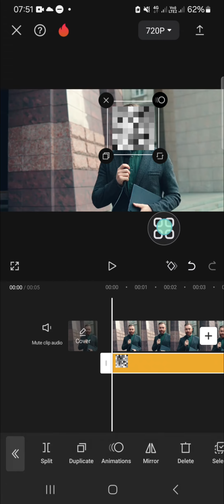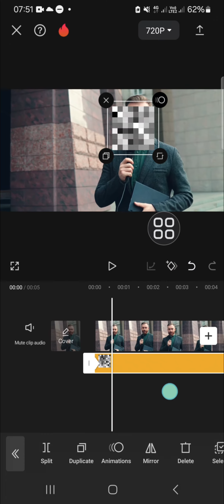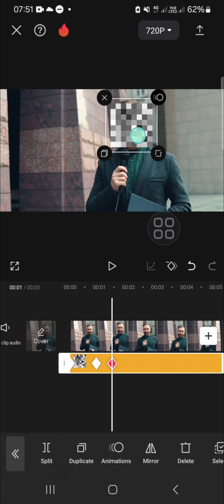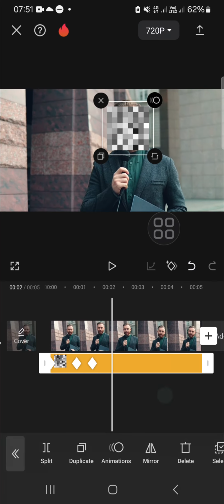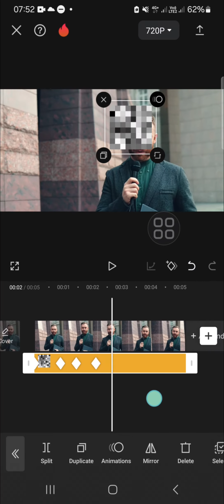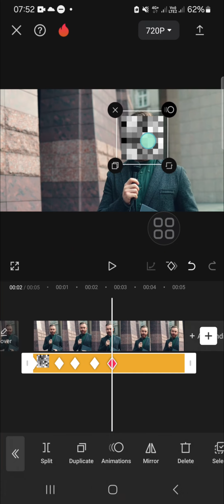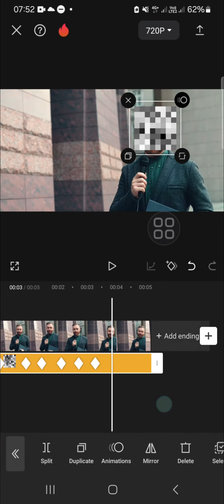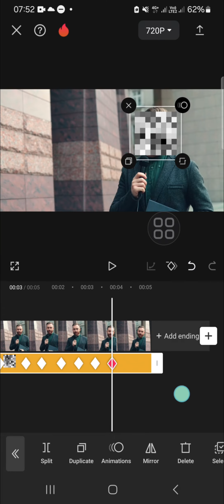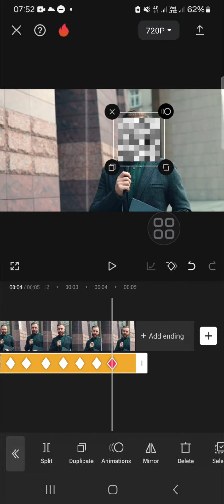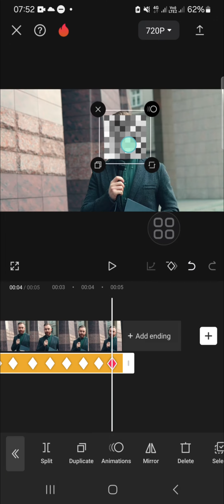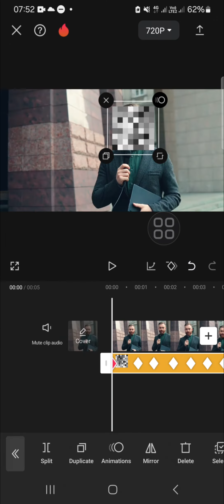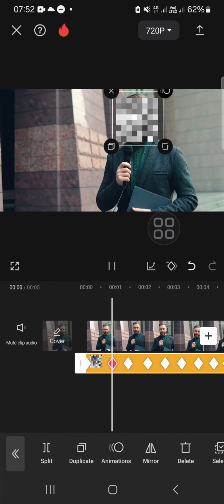We can click on the keyframe button like this, and then we can adjust the position like this, guys. You can adjust it one by one until the moving object has been fully covered or censored with the sticker. Okay, it's almost done. All right, and I think it's done, guys. Now let's just take a look at the final result.